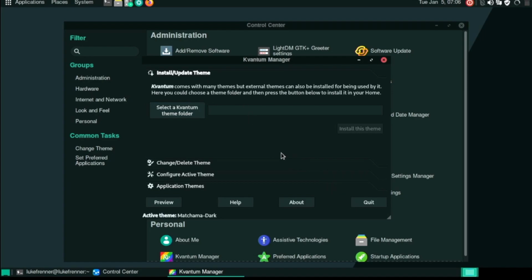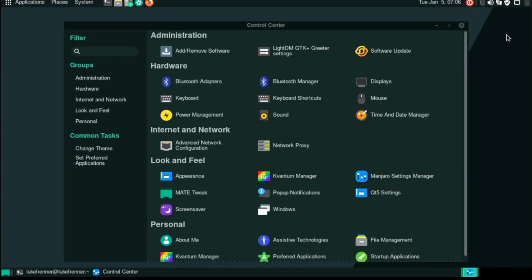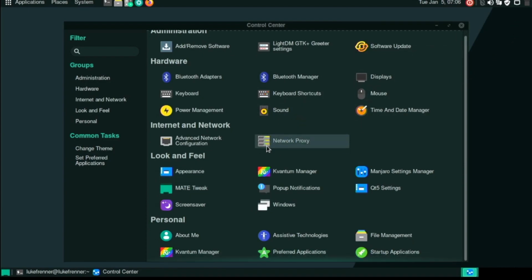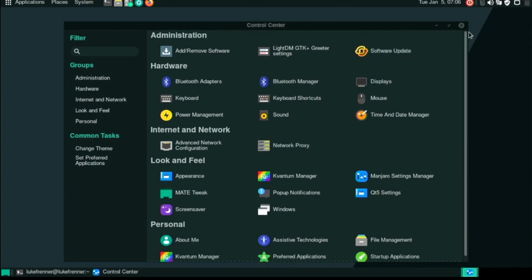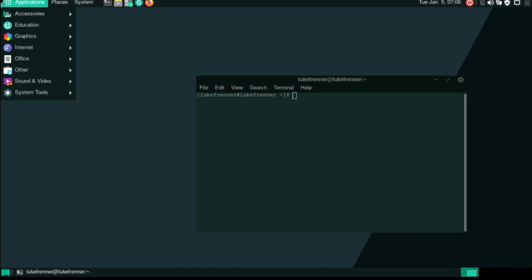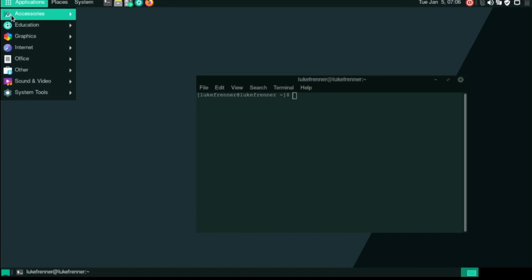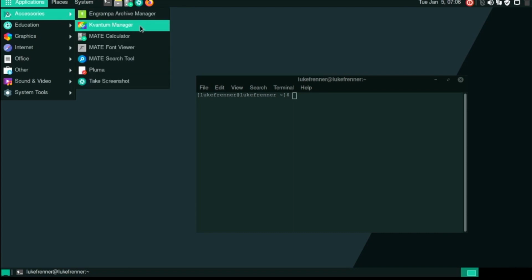So it's a really easy tool to change your system themes and do different stuff like that. Appearance, Mate Tweak. So we have actually a lot of stuff here, and definitely worth checking this out and seeing how it goes. I'm probably going to be going through this and theming it and seeing what I can make this thing look like. So now to go over to applications, accessories, we have Quantum, like I was saying, just some normal stuff.